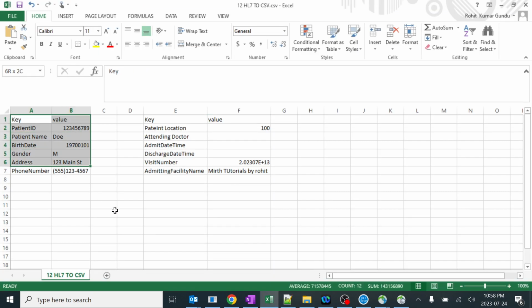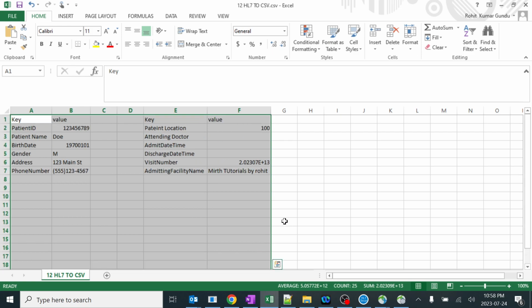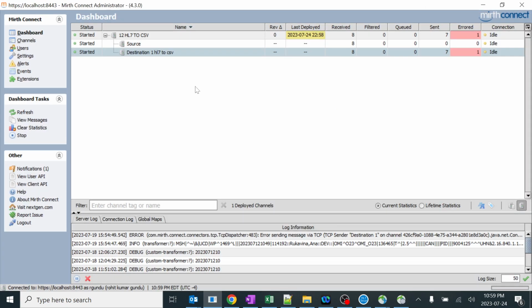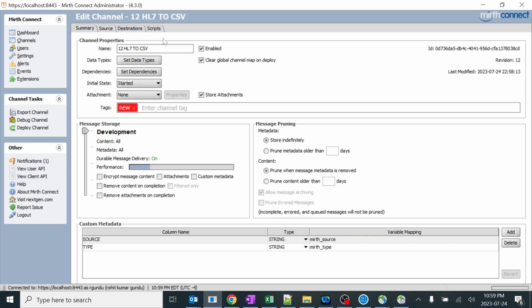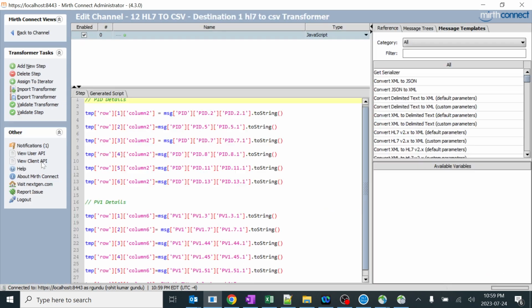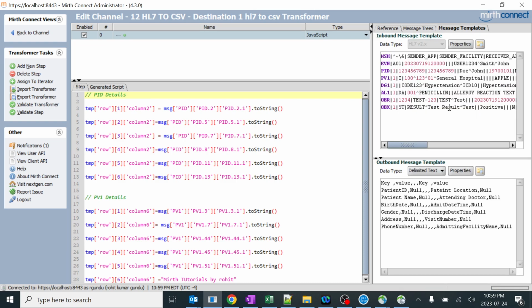In real time, there will be a lot of values over here, so it's always good to practice a lot. As we have seen in this small session, we faced a lot of errors, and we learned about the overwrite options, the fields and the delimited text. And my last suggestion is never use this particular message template. Always use the empty fields. That would really help you.